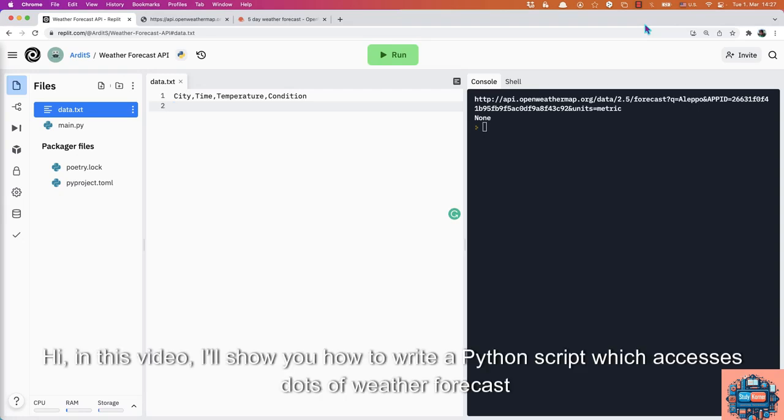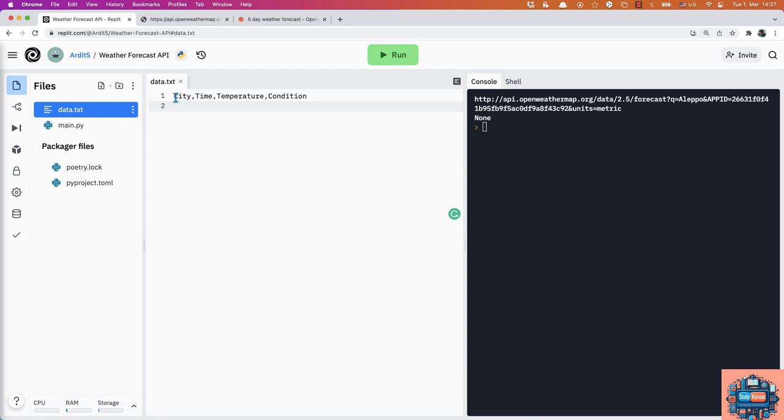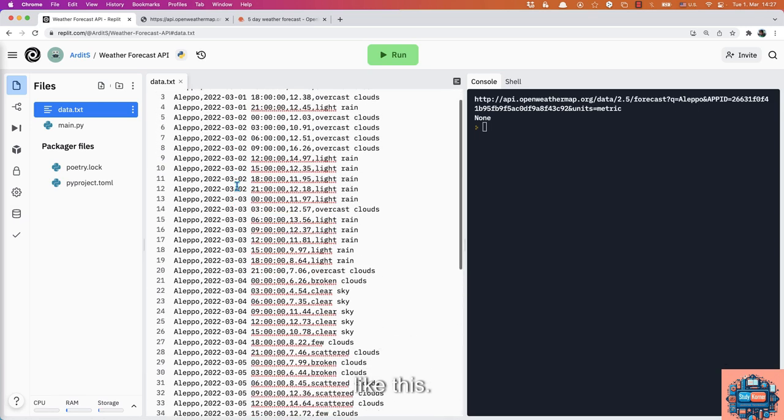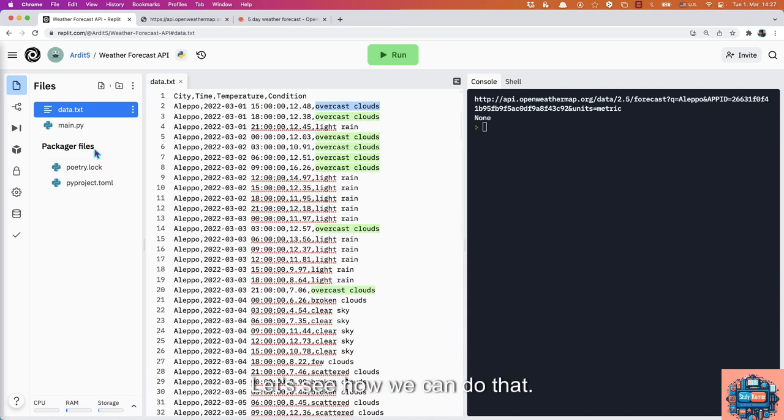Hi, in this video I'll show you how to write a Python script which accesses weather forecast data from a weather API and puts them in a text file. So this is our input, an empty text file, but after we run the script we're going to get something like this. So forecast data: city, date, time, temperature and the sky condition every 3 hours for 5 days. Let's see how we can do that.